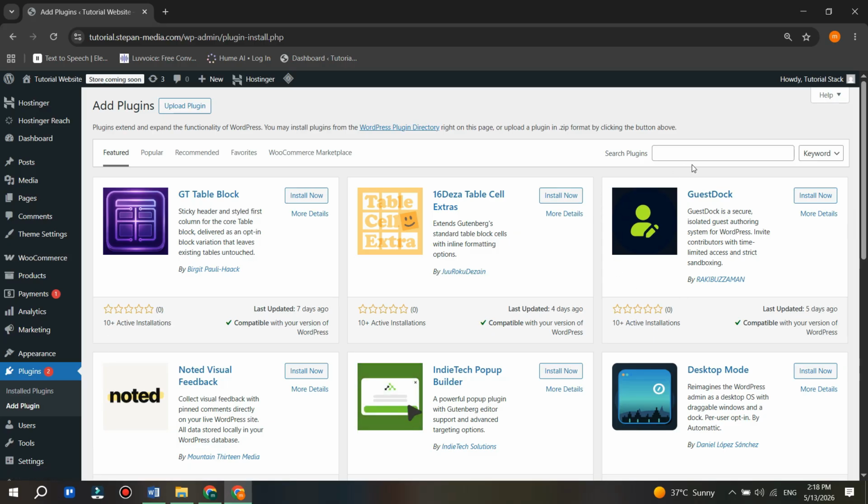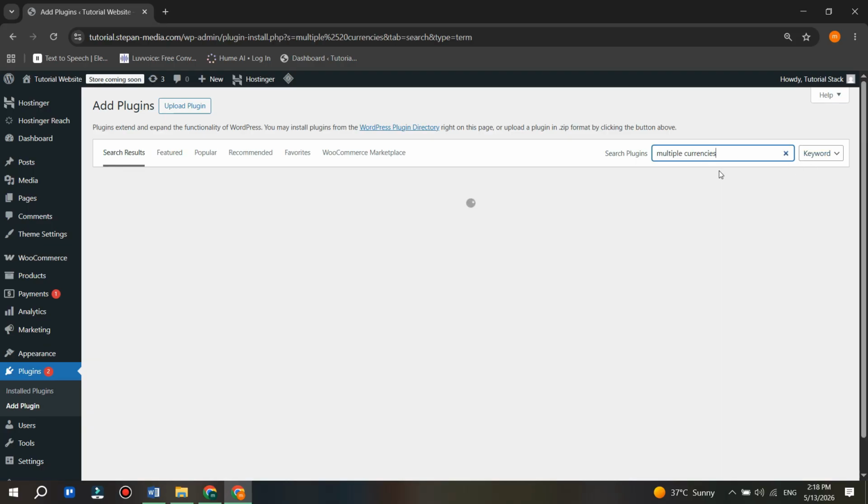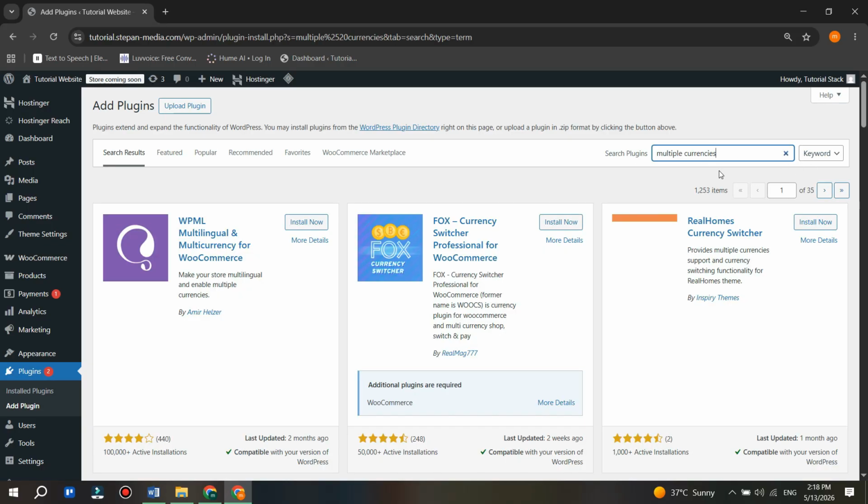In the search bar, type multi-currency for WooCommerce and you will see several plugins appear. Choose a well-rated option like the one with good reviews and active installations. Then click on Install Now and after a few seconds click Activate.